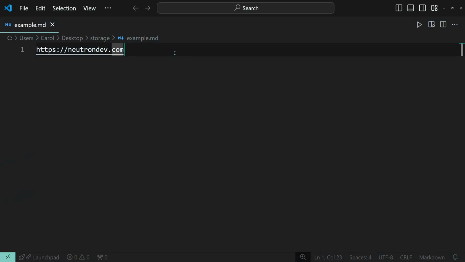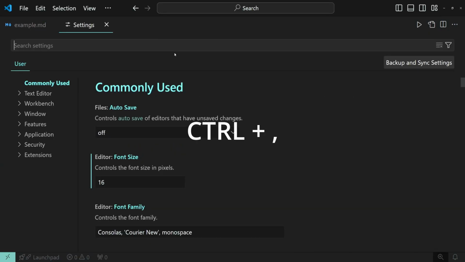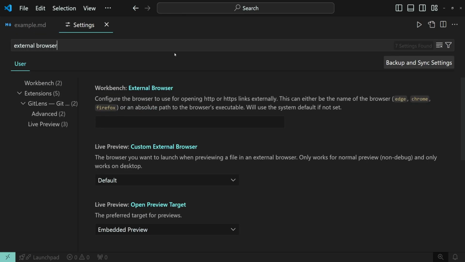Open the settings panel by using Ctrl and comma and search for external browser setting. And in here, we can set the name of the browser, for example, Firefox, or the absolute path to the browser's executable, such as C:\Program Files\Mozilla Firefox\firefox.exe in my case.